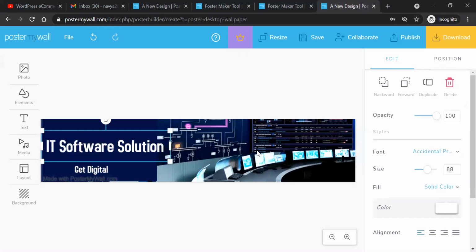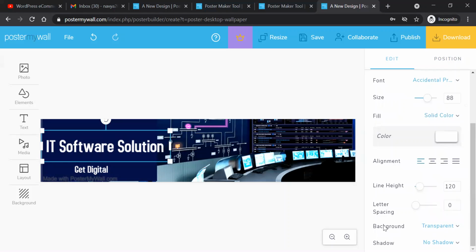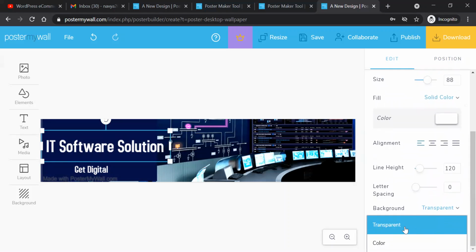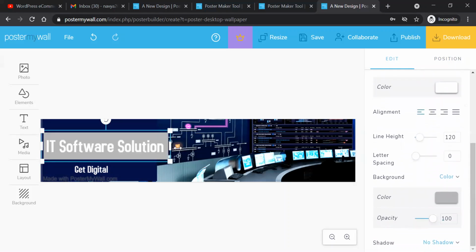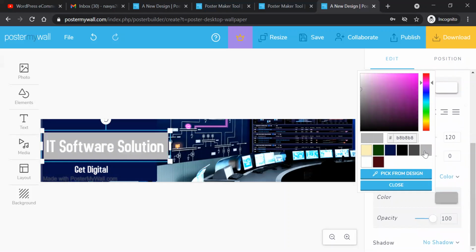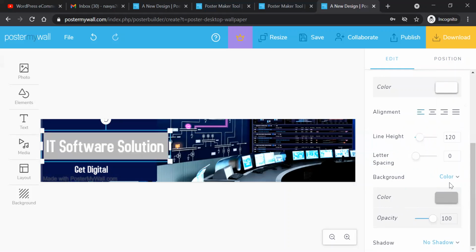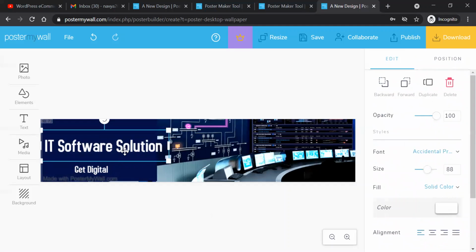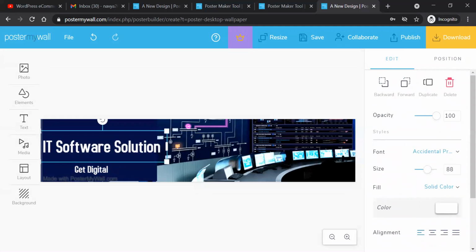If you want the background for this text in a different color, scroll down, click on the background and click on the color, and you can see the color change over here. Make it as you need, and if you don't want any color, just go back and make it transparent.